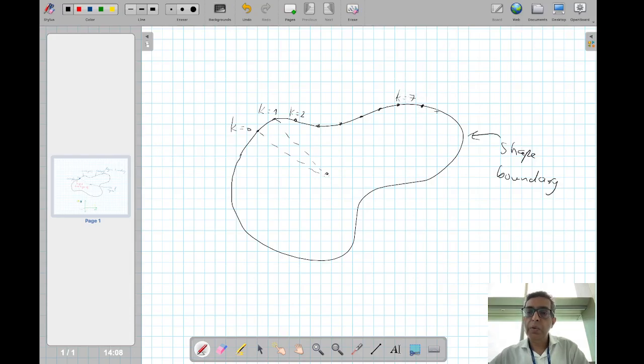We can continue going around this boundary and collect large K points, and the x and y coordinates of those large K points will be used as the signature. That signature characterizes the boundary. So this is the last point, which is going to be little k equal to large K minus 1. So we have large K points.